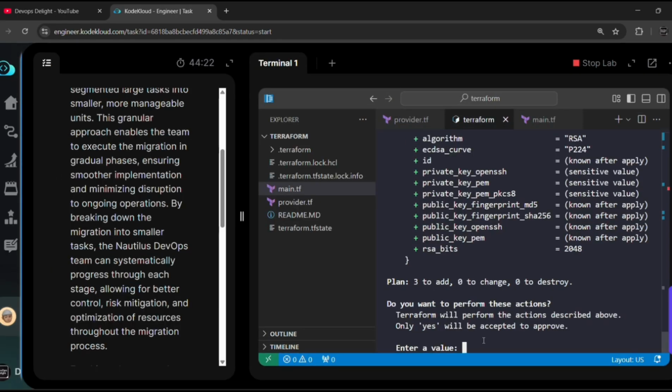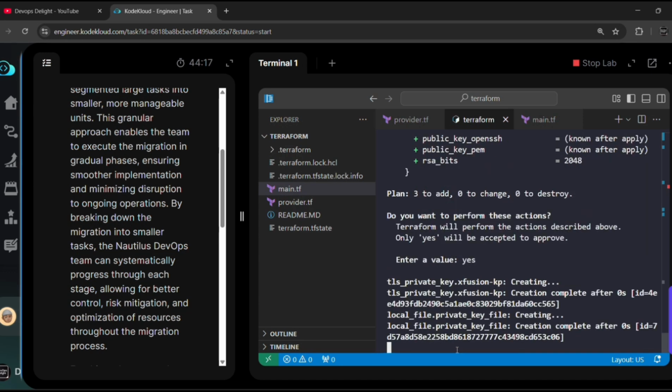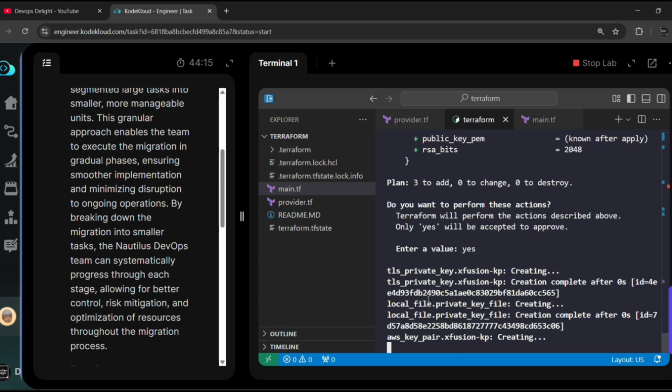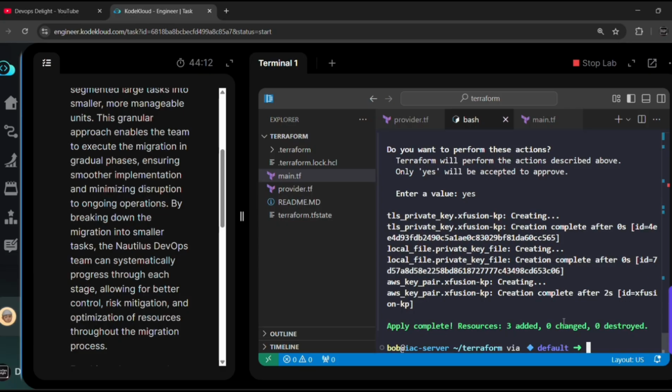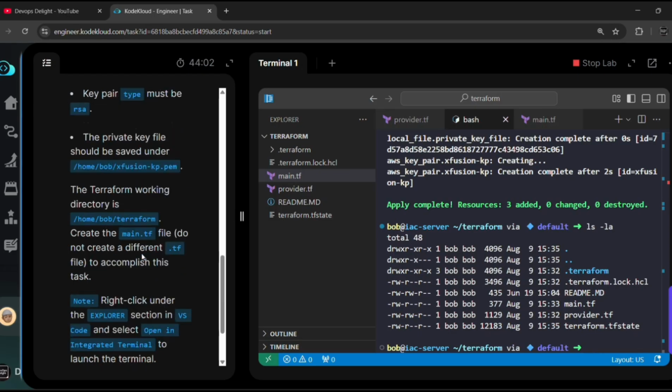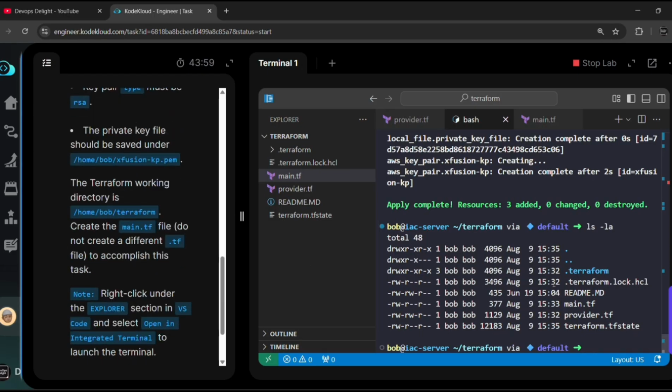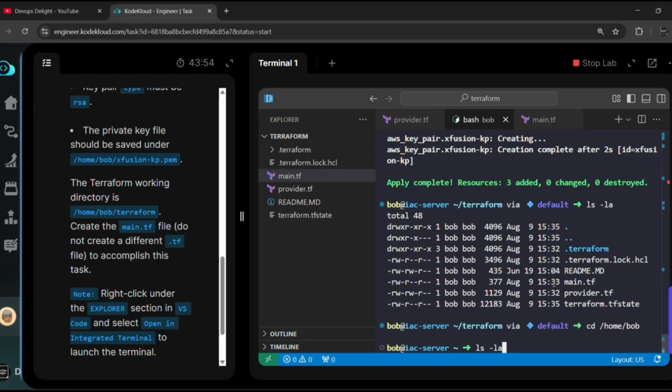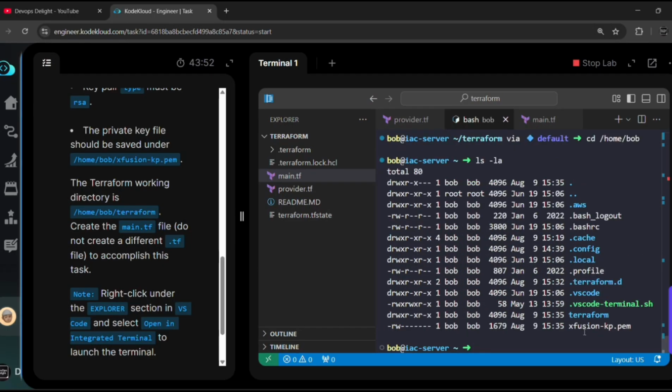Now let me do the terraform apply. It is asking us to provide our confirmation, so let me type yes. It is creating and now it is completed. If I do the ls -la right now here, let me go to this path, cd /home/bob and then ls -la. See, I can see xfusion-kp.pem, which means we have successfully created public and private keys and saved private key locally.